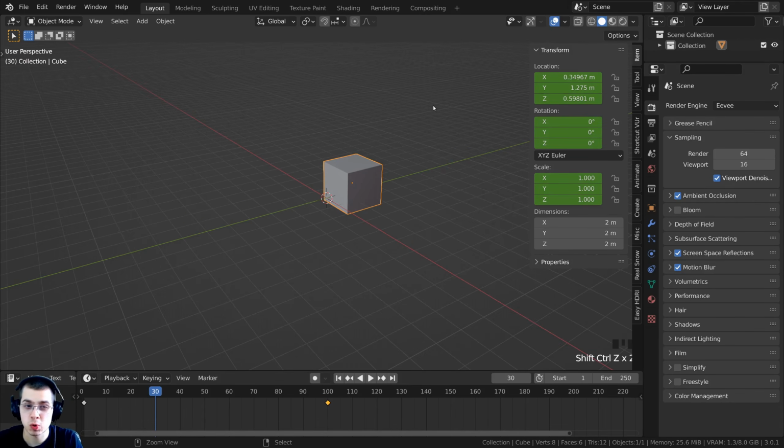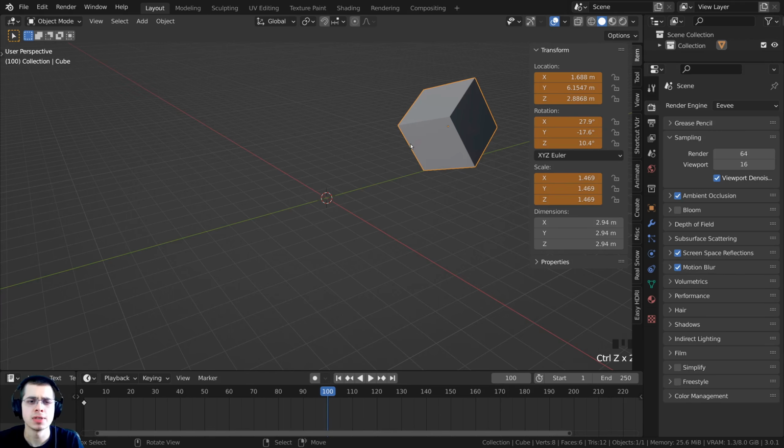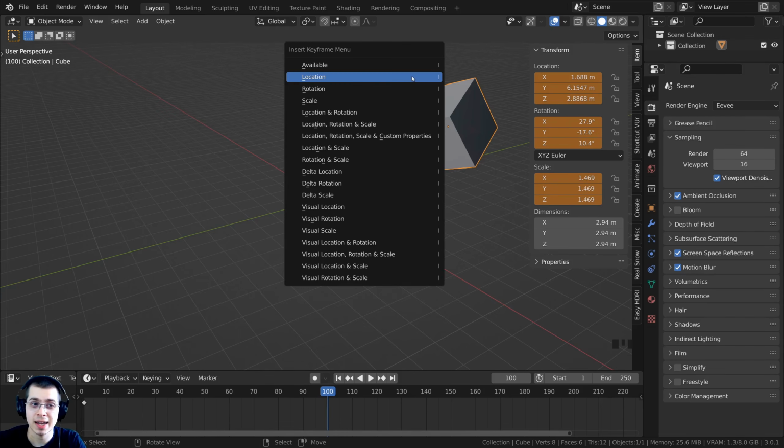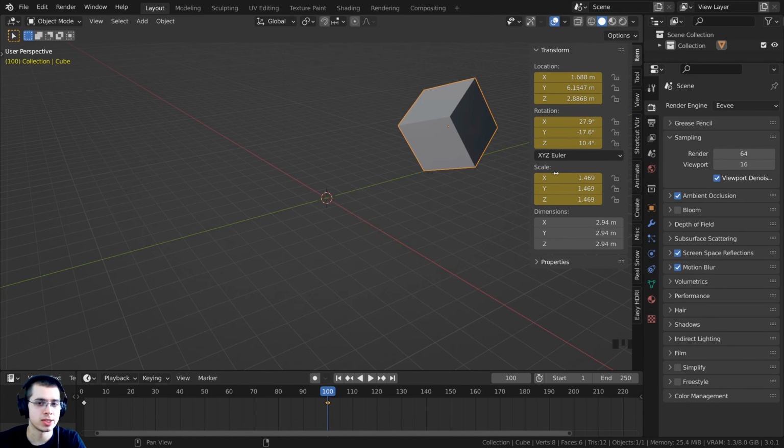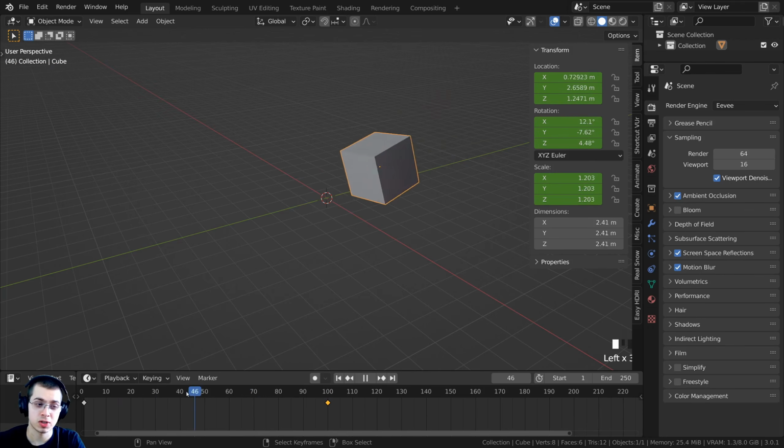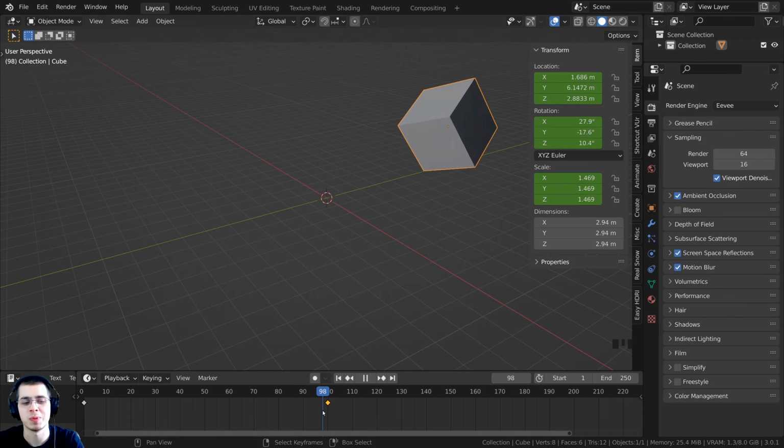So I'm just going to press Ctrl Z to undo that a few times, and then I now want to add a keyframe, but this one I want to affect the location, rotation, and scale. So I'll press I again, and then I'm going to click on location, rotation, and scale. And now it's done it for all the values. So now if I click and drag to scrub the timeline, you can see it is rotating and scaling the cube as well.